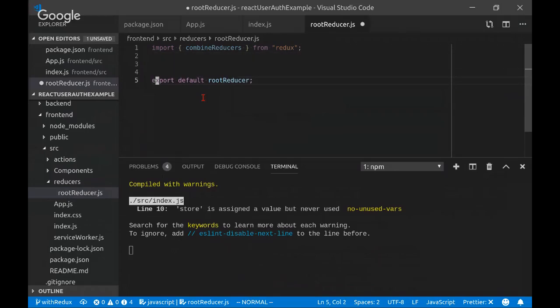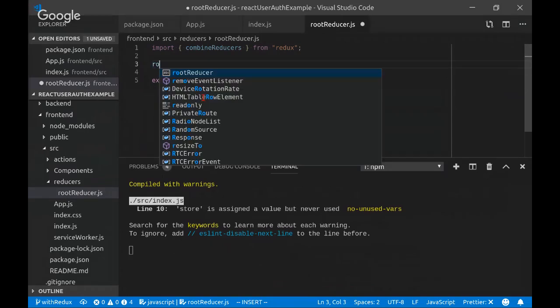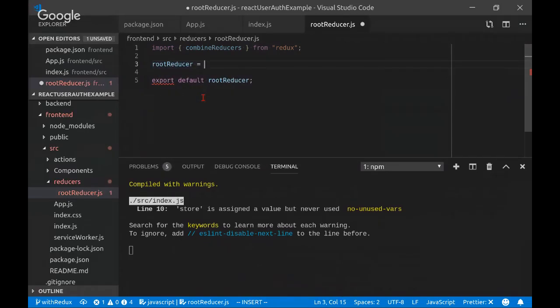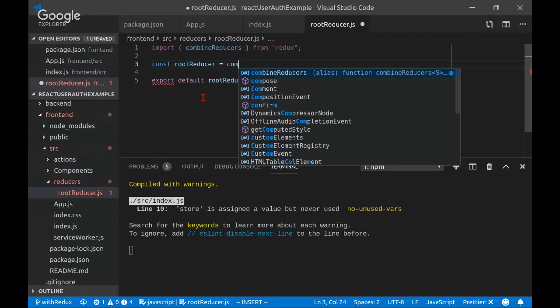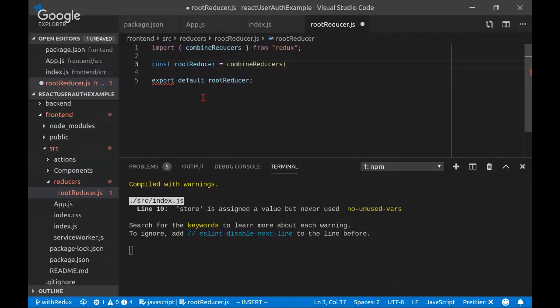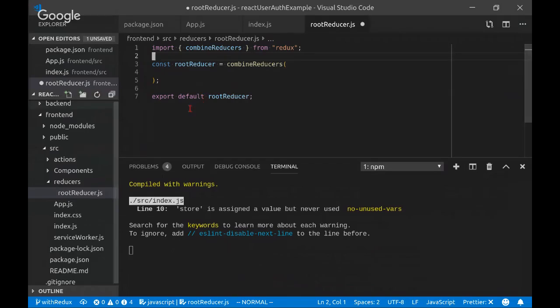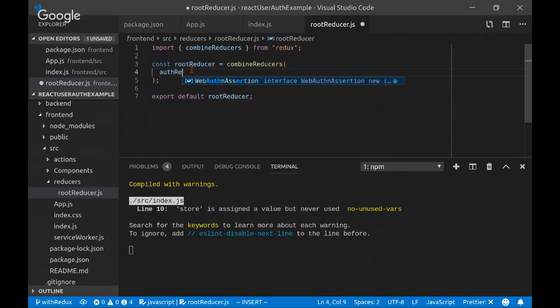Actually, I think the rootReducer is gonna be equal to combineReducers, if I'm not mistaken. And then we're going to pass a list of reducers here, right? Yeah. Am I missing anything important here? Also, authentication. So we're going to create a reducer for the authentication, right? Yeah. So let's just call it authReducer, just like that.